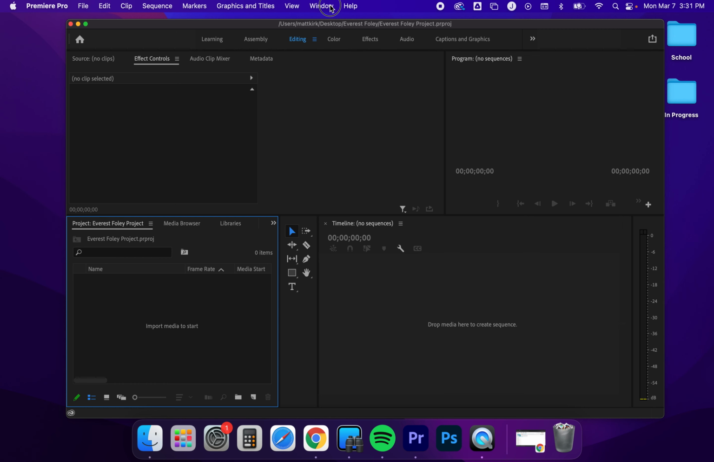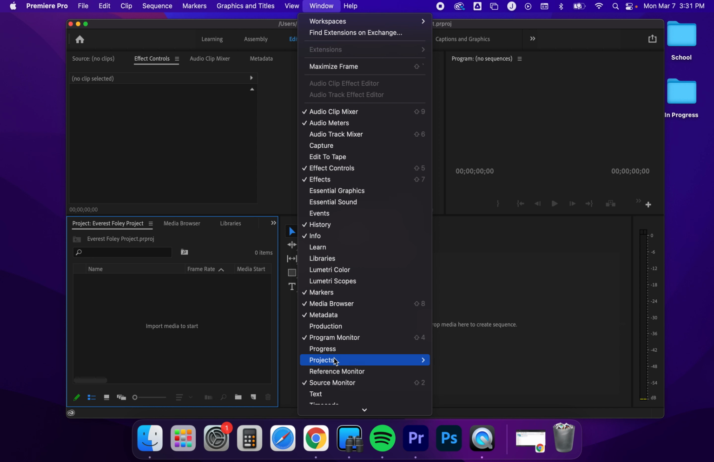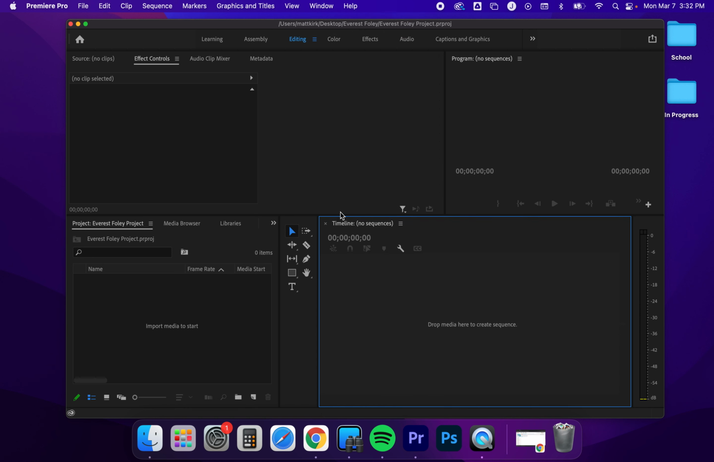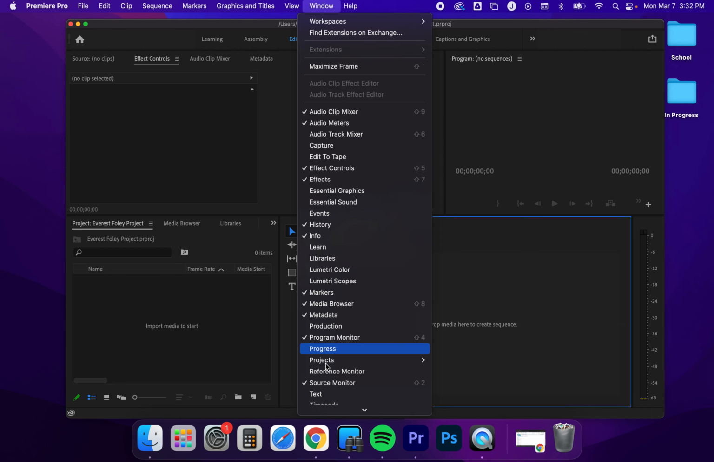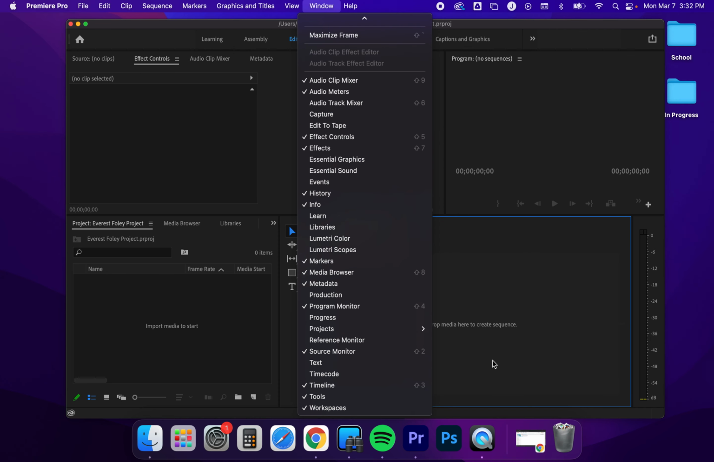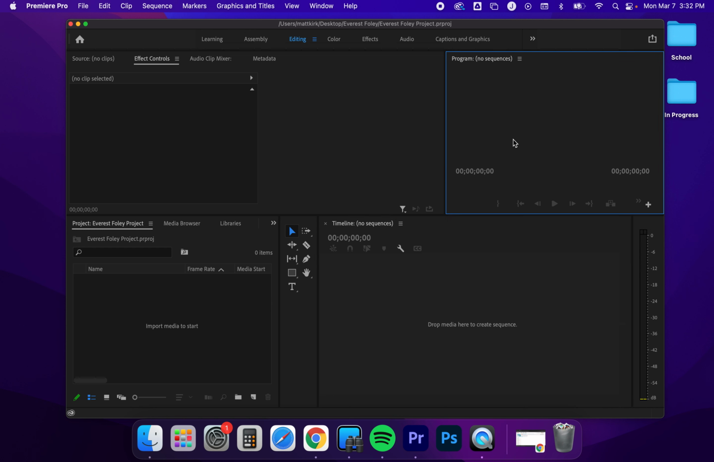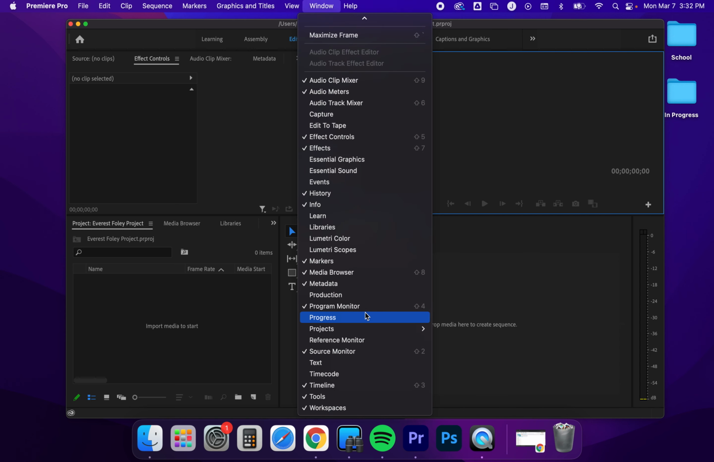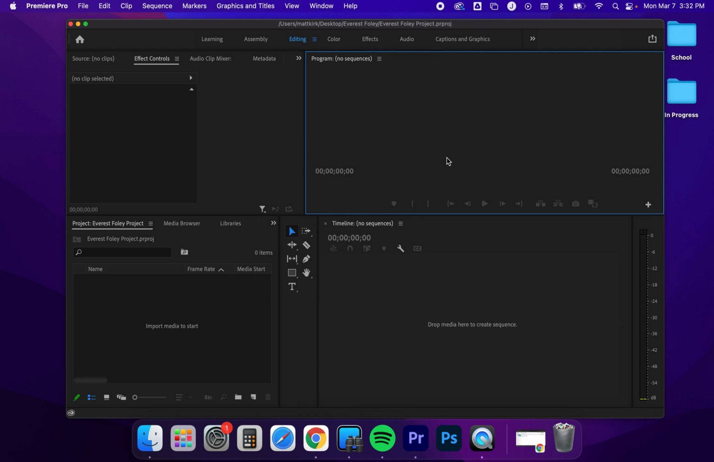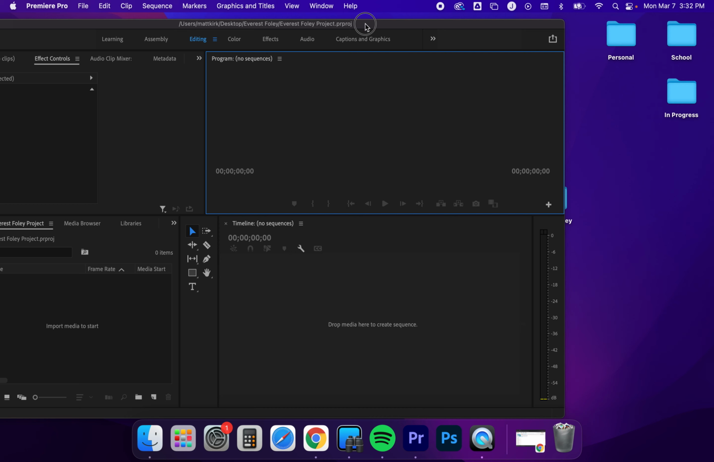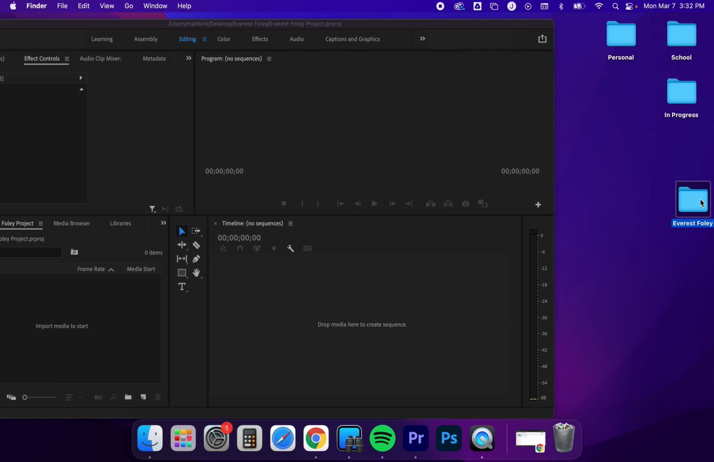The main windows that I need access to are the project panel. If you don't see that one, you can go into Window and open and activate Project. You need the timeline window. If you don't see it, you can go to Window and open up Timeline. And you'll need the Program window as well. If you don't see that one, you can go to Window, Program Monitor. So this is my main setup here. Then I'm ready to start bringing in files to Premiere.